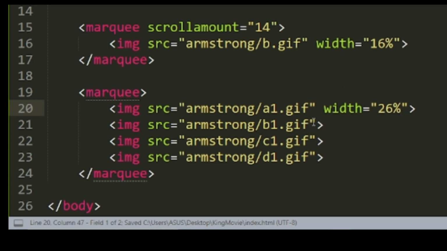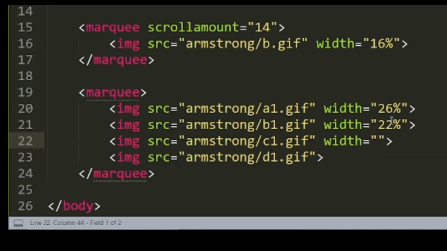And let's do for the image B1, let's make that one 22%. And let's make for this one 16%.